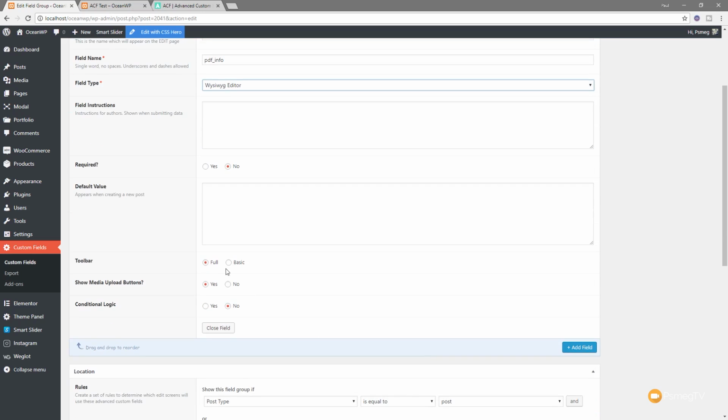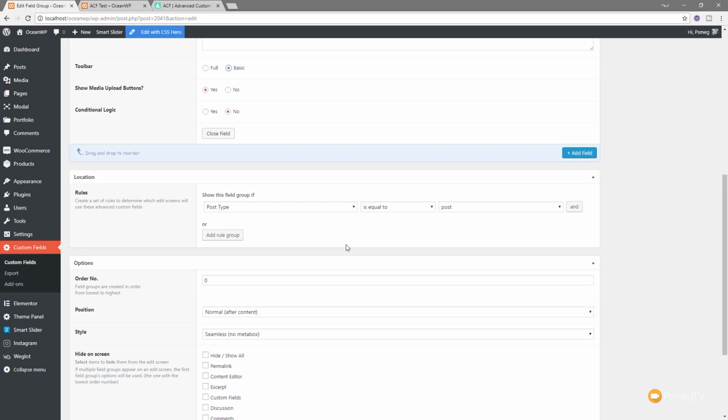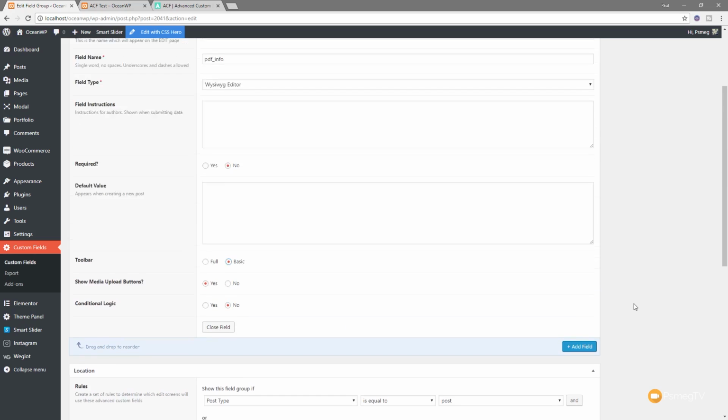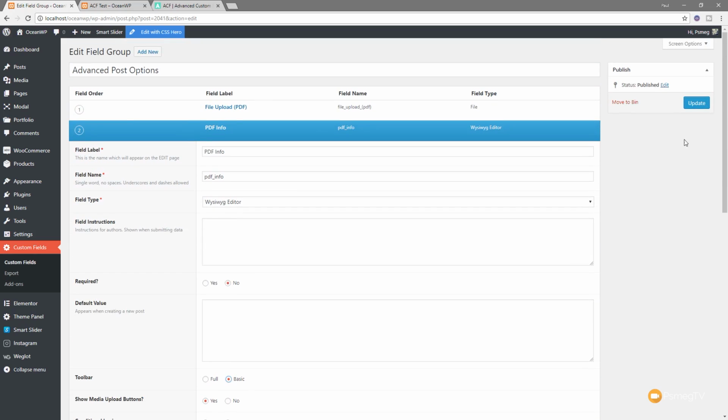And you can see now we've got different options. We've got default value, appears when creating a new post. The toolbar, whether we want to put the full toolbar in or the basic, let's choose basic on this. If we want to stop people being able to upload media, we could specify no on there. We leave it to yes. And again, you can see we've got the conditional logic option. We don't need to touch anything else underneath because that doesn't apply to this particular field. That applies to every field we associate with this particular post type. I hope that makes sense.